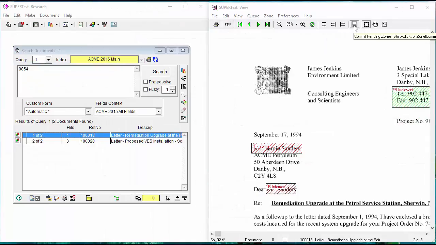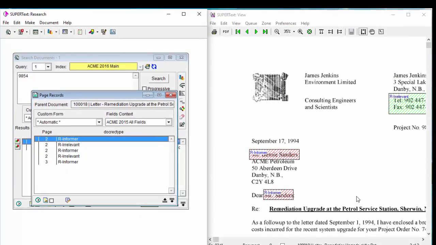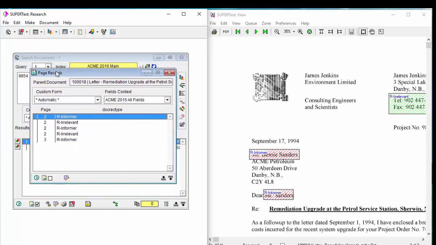So if I shift click on this button, I now get the option to collect page records in new window after commit. Notice that SUPERText also gives me information about what happened to this document vis-a-vis zones, and it's telling me in this particular case that I've created some new zones. I've created 3 of them that are designated as R informer and 2 of them designated as R irrelevant. So if I click OK, what SUPERText does now is not only does it commit the zones, so we'll notice now that on the view side all of the zones have blue captions and no longer have an asterisk, but it collects them in a page record window.